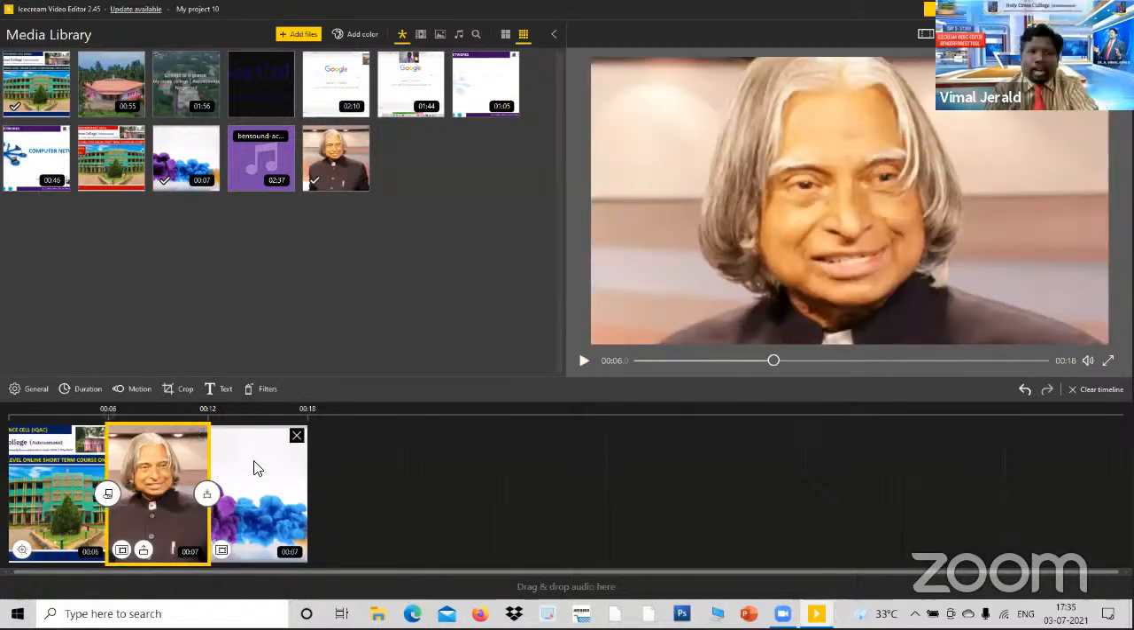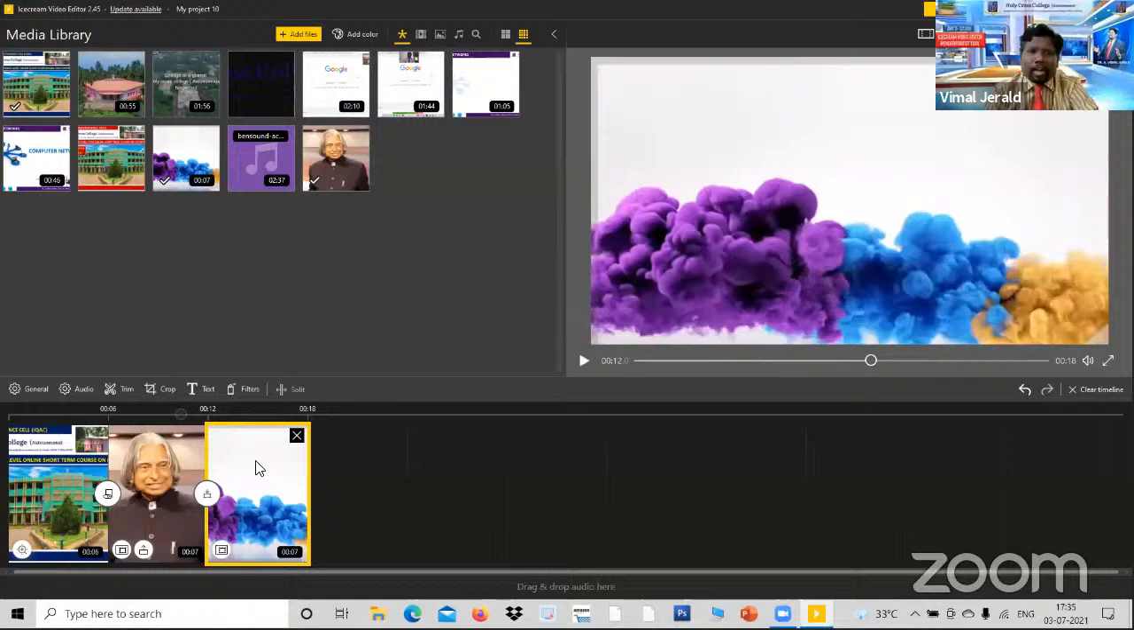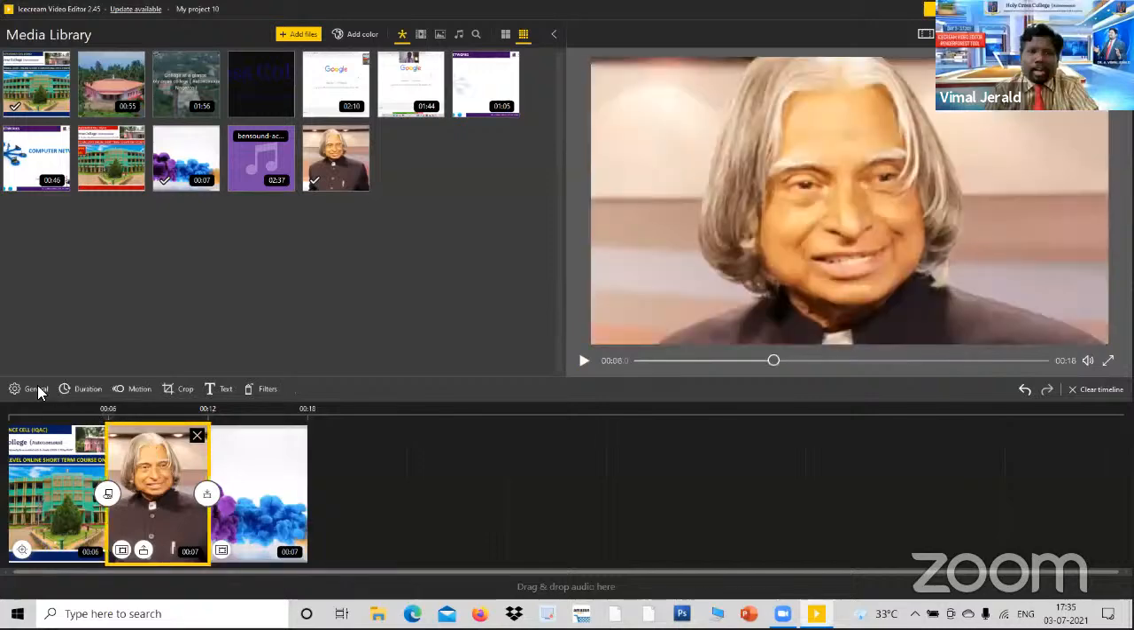Okay, fine. The next one is, so far we had the properties of images. General, where we have color, brightness, and different color options. Duration, how long the clip or the image should stay. Motion is for animation. Crop is for cropping the picture. And the next one is text.